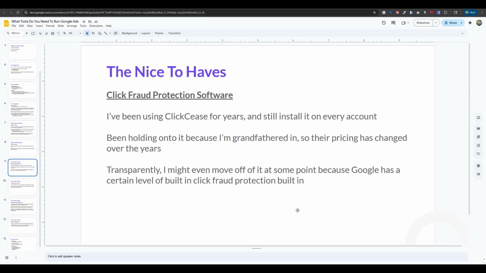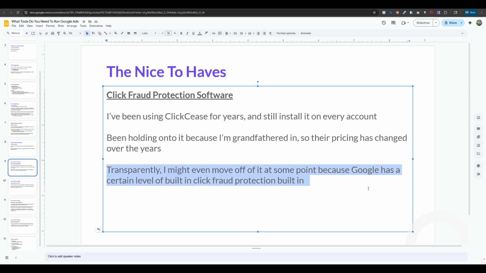And this brings us on to the nice to have list. And I've got like 3 or 4 things on this list, and everything on here is not needed at all. You don't need it. Some of it, honestly, like I say here transparently, I'm probably going to move off of some of this stuff. But some of the nice to haves are things like click fraud protection software. Depending on your industry, it might be needed. It's not needed in every industry, but I've been using ClickCease for years.